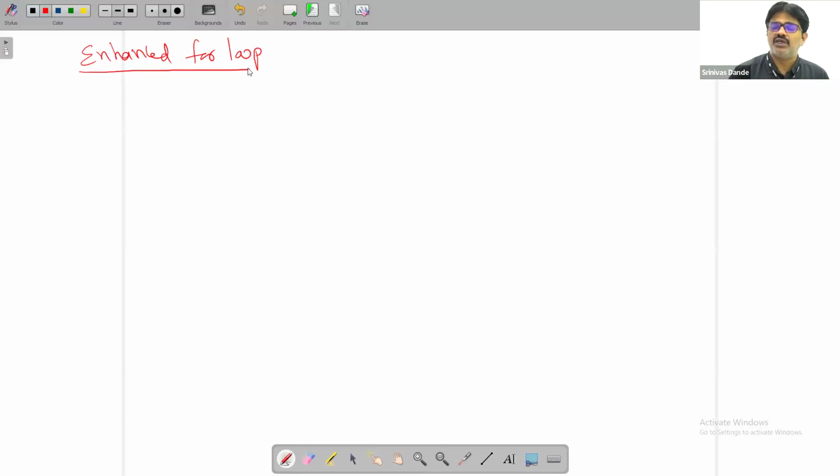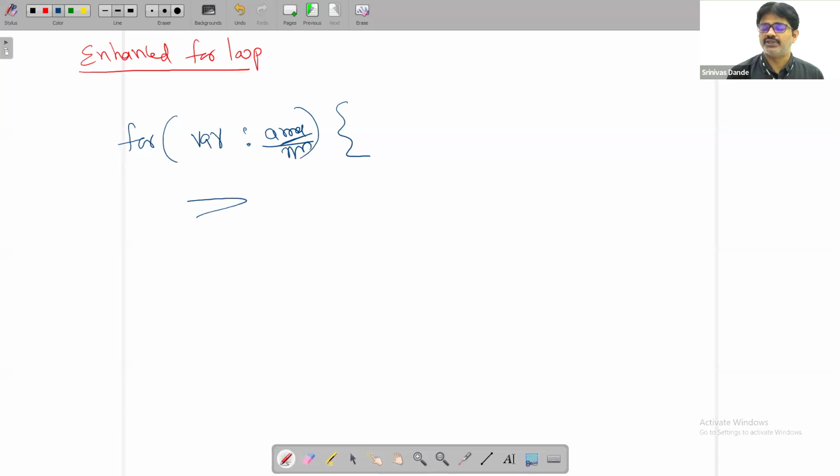The new syntax is something like this. Use the for and use the colon here. After the colon, you write the array name, and before this, you write some variable. And then the bracket starts, and you do something. So this is the basic syntax.